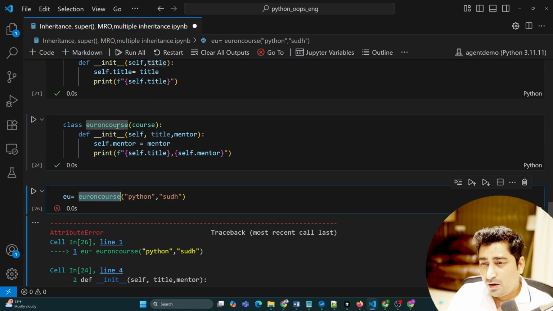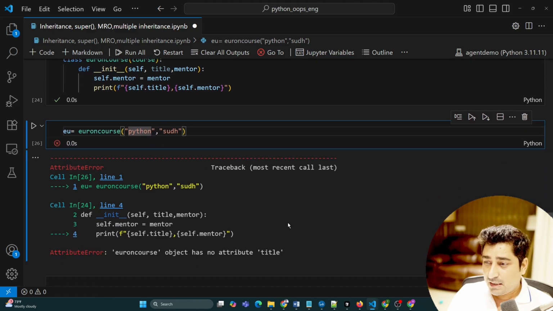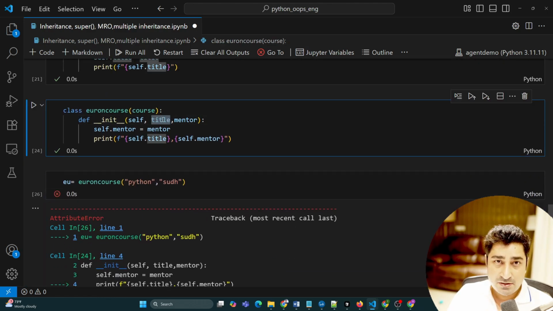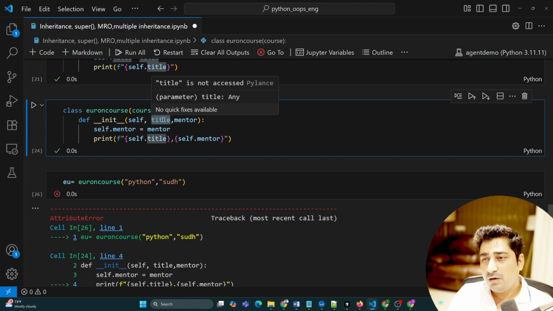So I'm trying to create an object of this Euron course, and previously it was complaining about title and mentor. Now I have given that, and now it is complaining that it has no attribute title, and this is not a highlighted one, as you can see in the Python code. So what is the issue, by the way?